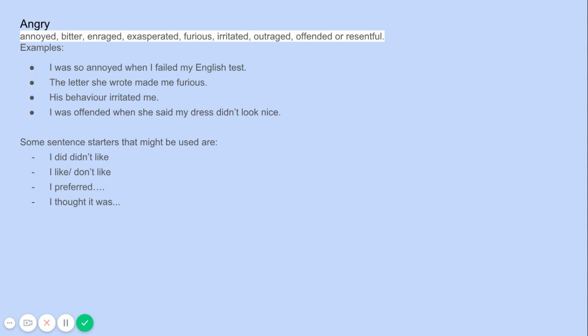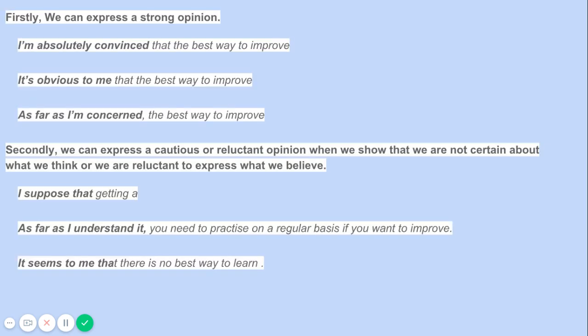Some of the sentence starters that you could use are things like I did or didn't like, don't like, I preferred, I thought it was. And then obviously, if you're trying to express a strong emotion, you might use sentence starters such as I'm absolutely convinced. It is obvious to me, as far as I'm concerned.